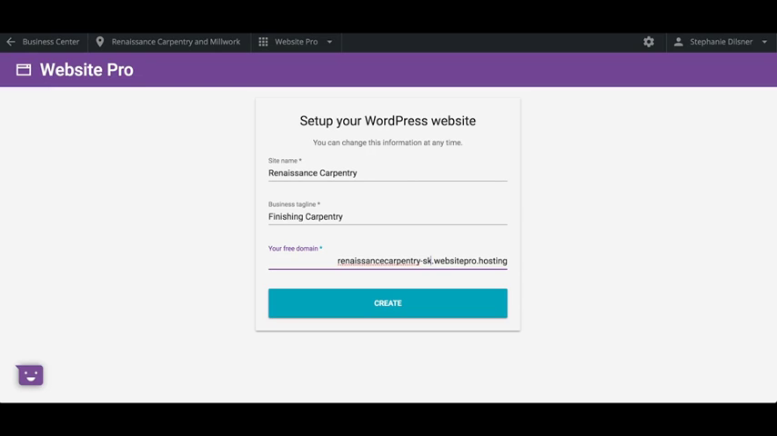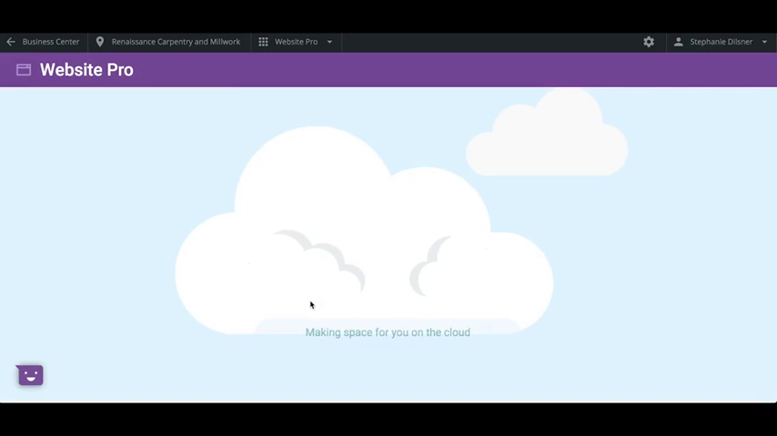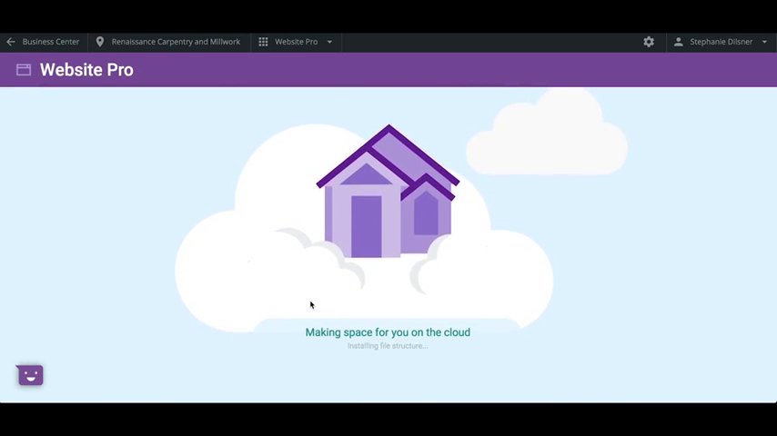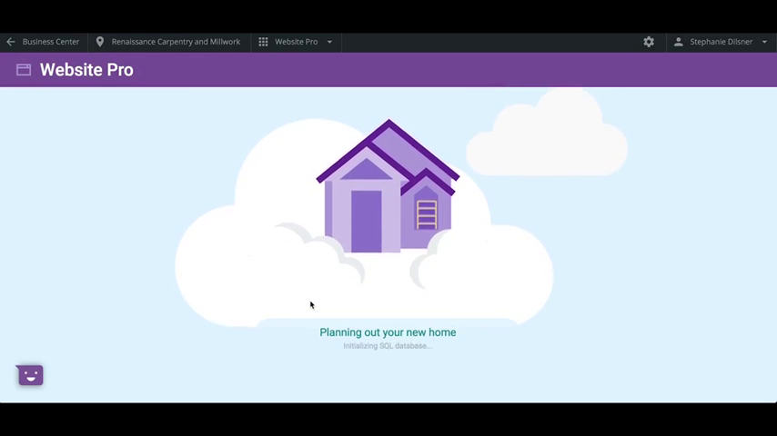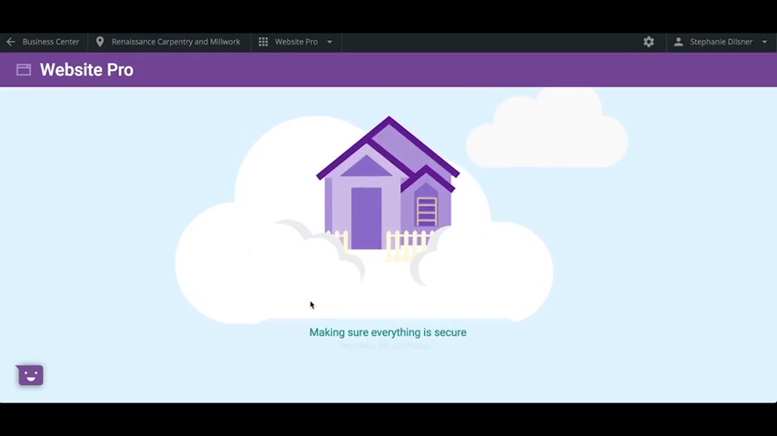Not 100% sure on what to add in these fields? Don't worry, this information can be changed at any time. Once your data is added in, click Create and let Website Pro get to work. And just like that, your site is being set up in the cloud, automatically. This eliminates the technical back-end work that was traditionally required to set up WordPress hosting for a website.